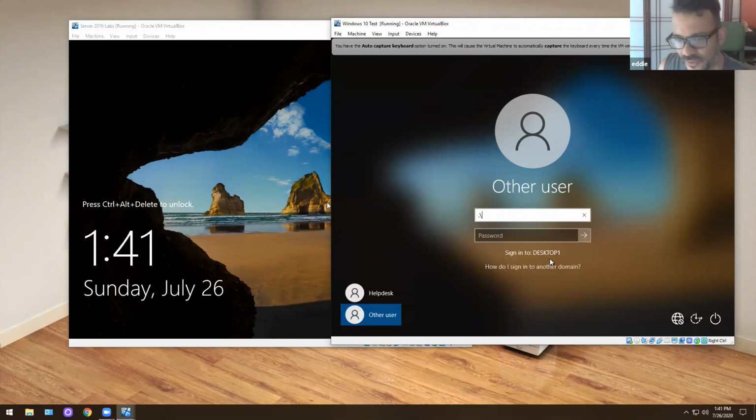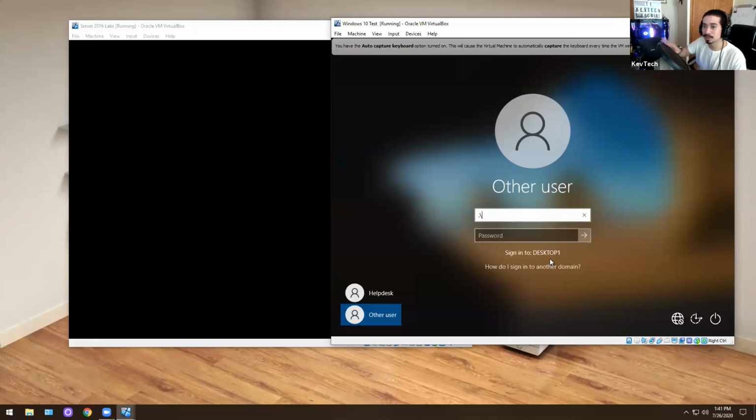Backspace twice, and it's going to change to Kevtech. Kevtech is a domain? Kevtech's the domain for this one, yeah, because I added this computer to a domain already. All right. Or it's the backslash. That's it. Just one backslash. No two slashes, no three. Just one. And then you just log into it.